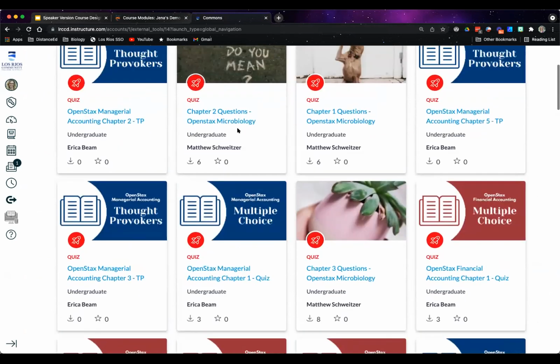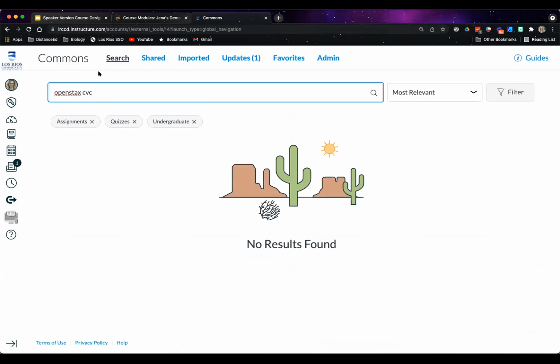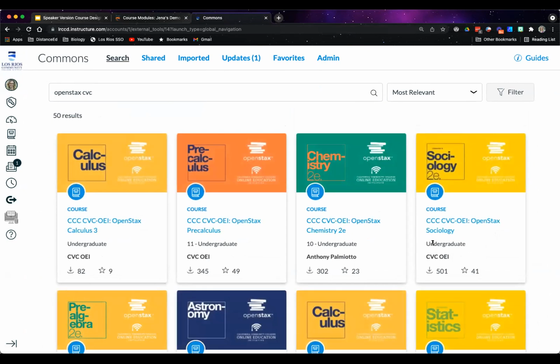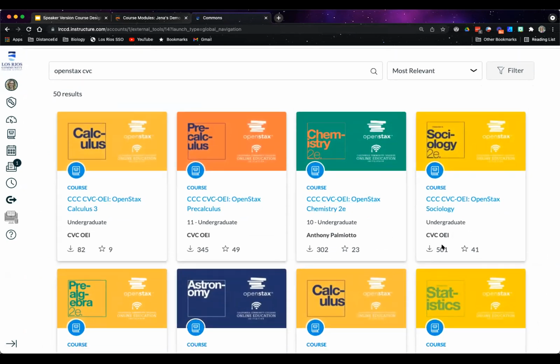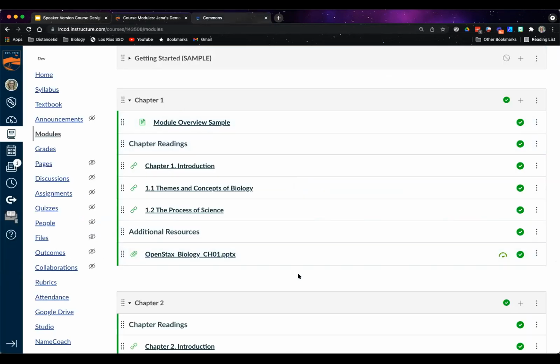Specifically, I don't want their questions. I want the book. So CBC is what I want. But because I'm looking at quizzes and assignments, I'm changing my filters. Okay, so here are all of the OpenStax stuff. So I just selected one of the OpenStax books that is CBC OEI approved, and I imported that into my demo shell, and it created all these nice modules for me. But there's no assignments in here. There's just a bunch of links to the reading.